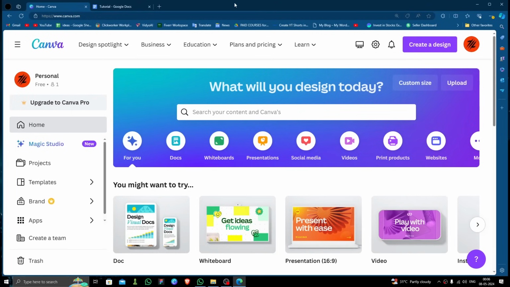In today's video, I will show you how to use Canva software. So let's get started. Canva is a photo and video editing tool made by Canva. It's a very powerful tool and it is basically an easier tool than Photoshop. As you can see, this is the Canva website.